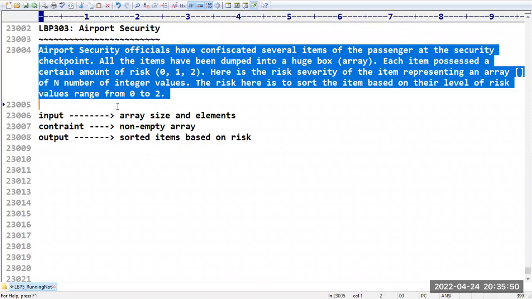They have given an array. Each item possesses a certain amount of risk. The risk levels are nothing but 0, 1, 2. So every item has some risk level, like the products which you are carrying. Here the severity of the risk of the items is represented in an array of integer values. The task is to sort the items based on their level of risk. Values range from 0 to 2.